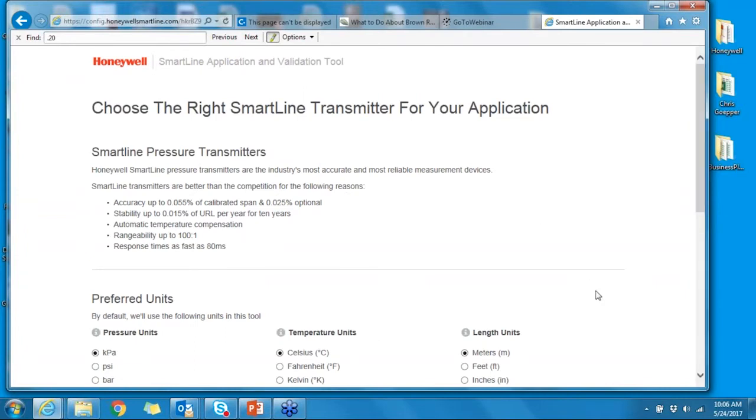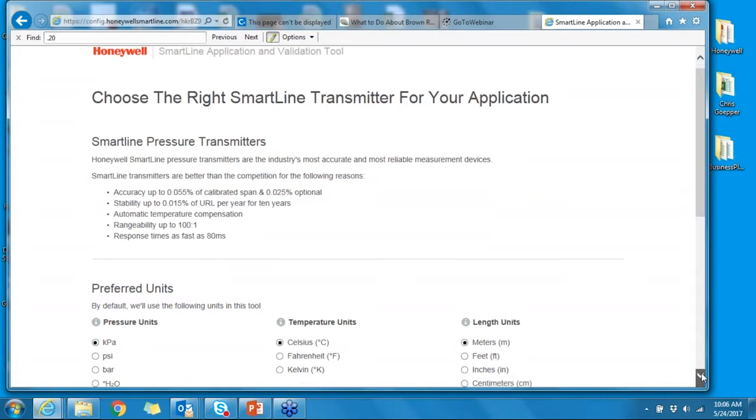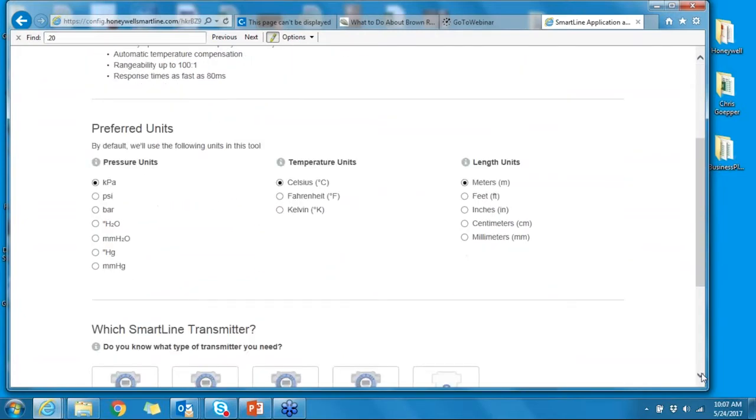Now what we will do is move to an example right away and get started.